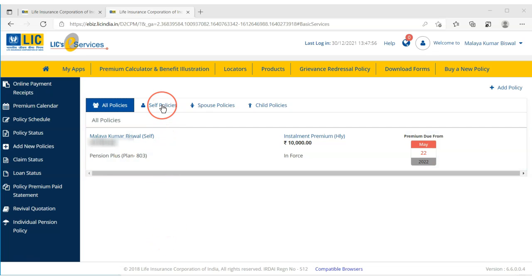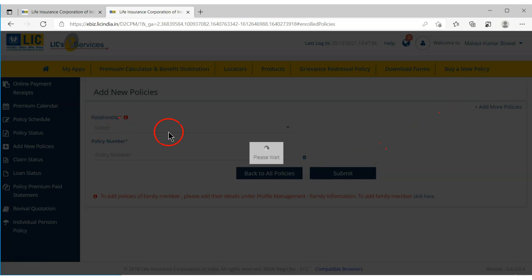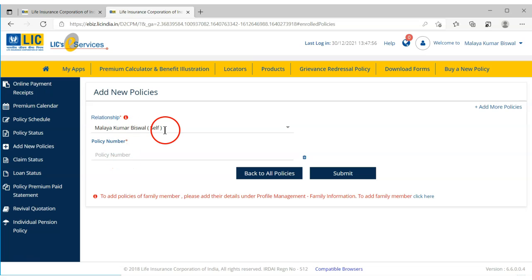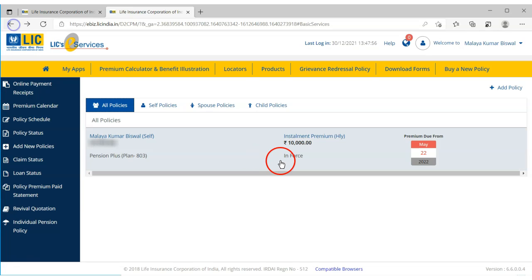If you want to go specifically to your own policy, spouse policy and child policy, you can click on all these things. Okay, if you want to add a new policy, click here, add policy, and then you can actually give the relationship and the policy number here, and then you can submit and add that policy. Okay, I'll go back to the previous tab.